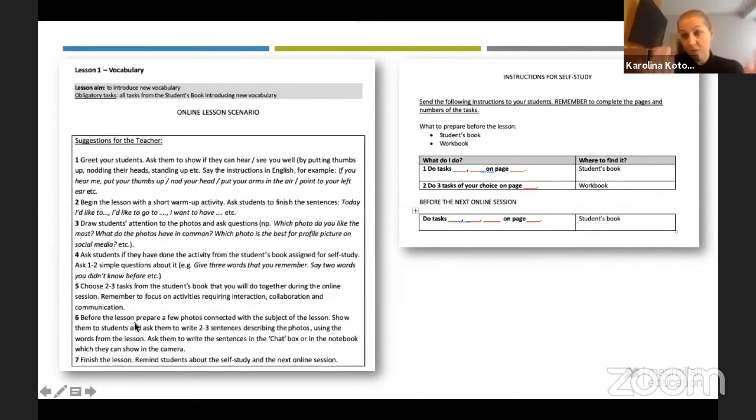Before the lesson, extra activity, for example. Before the lesson, prepare a few photos connected with the subject of the lesson, right? You don't really need to prepare extra worksheets, look for online applications or online games. Just prepare 2 or 3 photographs that you show to your students, and you ask them to write 2 or 3 sentences describing the photographs. As simple as that. In the classroom, we do divide the activities into heads down and heads up. So anything that requires heads up or any kind of collaboration, okay?